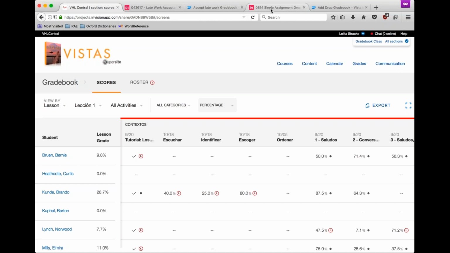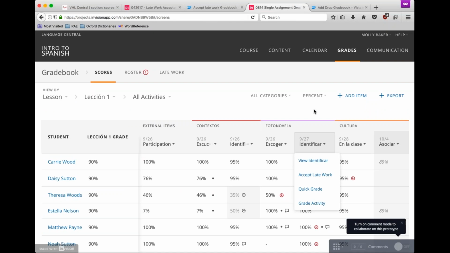Okay, so let me show you, when you look at a single assignment, what it will look like eventually on the new gradebook interface. If you click on a particular column, you will get a couple of menus for you to do different things. For example, view the activity, accept the late work, quick grade, and go inside and grade the activity. Again, these actions all work the same as the current gradebook. You see, nothing changes in that respect.